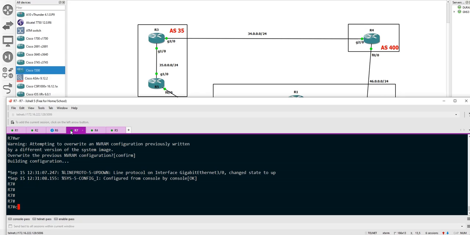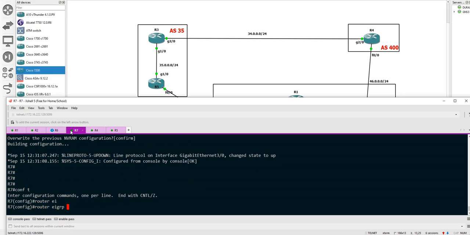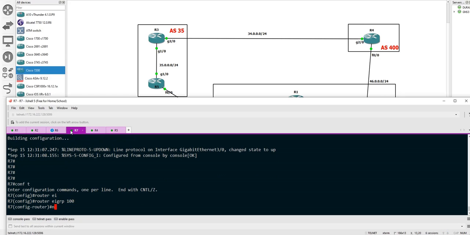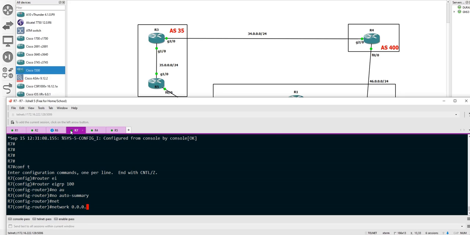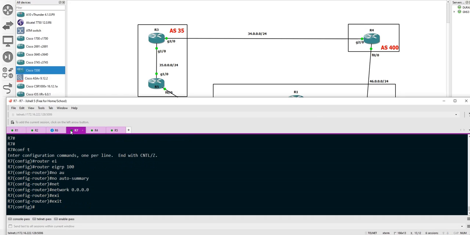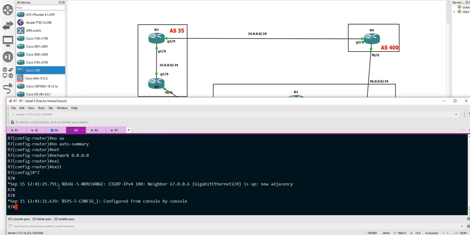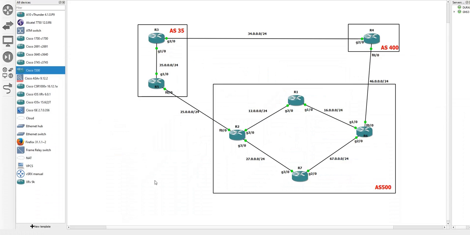And let's get to router 7. And here in router 7, router EIGRP 100, no auto-summary. And I'm just trying to advertise everything and exit. Now we can see the neighborship came up with router 6, right? Great.